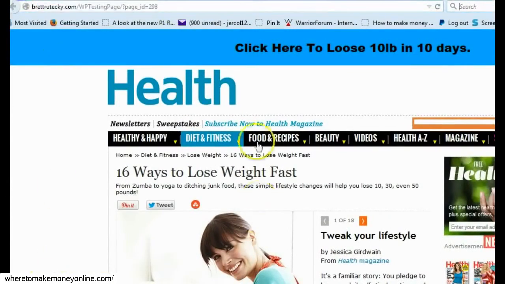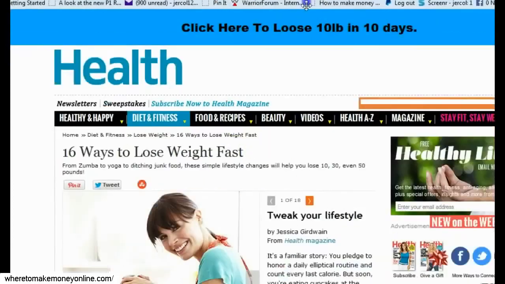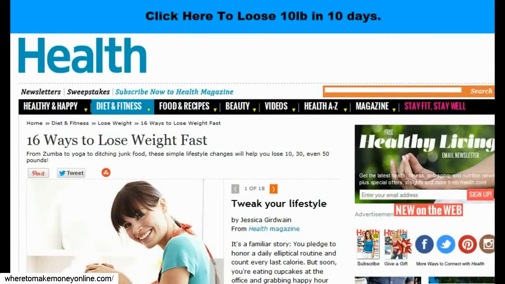Now there have been other plugins and other software that do this before, but this one is unique in that it does not use iframes. This is not an iframe. I'm not just iframing health.com's website. This is actually putting the content on your website. It's not making a copy of the content because it couldn't do that. If it was making a copy of it, it would be copyright infringement.